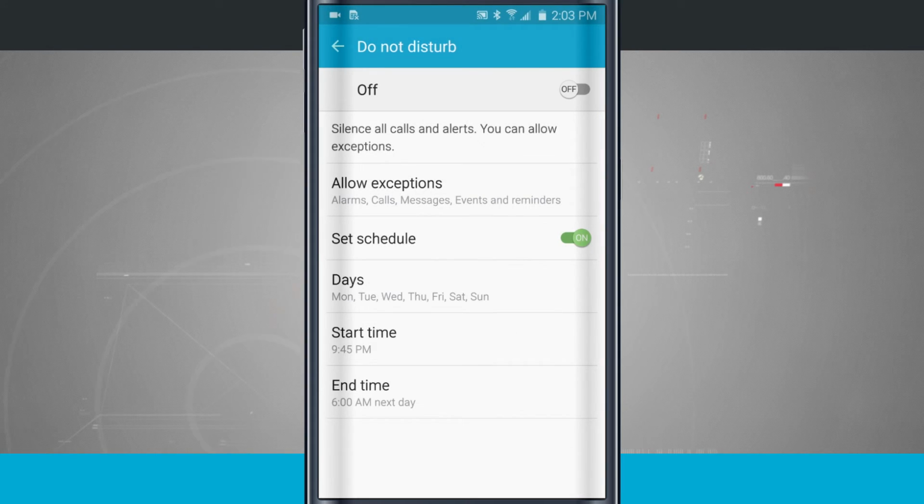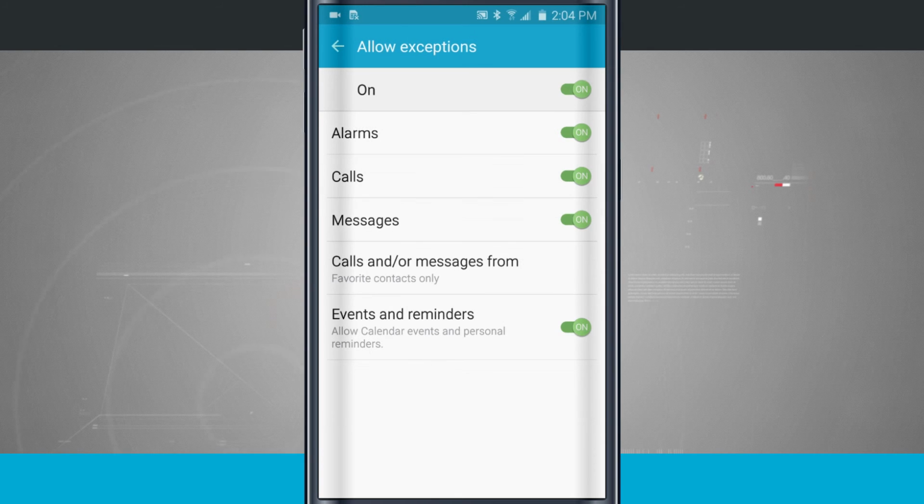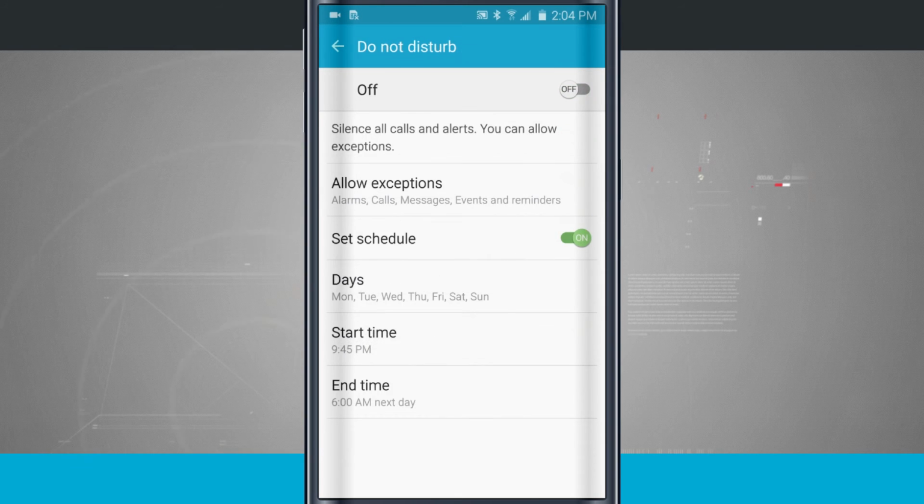Now what this is going to do is your phone is automatically going to enter Do Not Disturb Monday, Tuesday, Wednesday, Thursday, Friday, Saturday, Sunday, so the entire week. And it's going to start at 9:45 p.m. and it's going to end at 6 a.m. the next day. And we have our exceptions. We have our exceptions on. So it's going to allow exceptions and it has a set schedule.